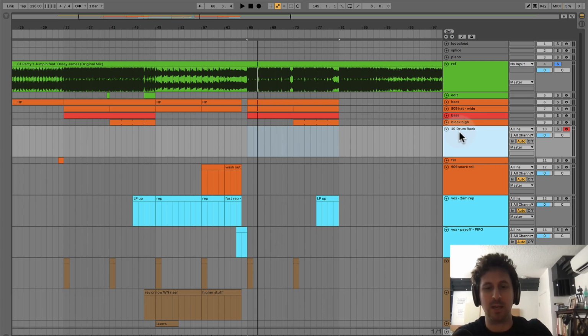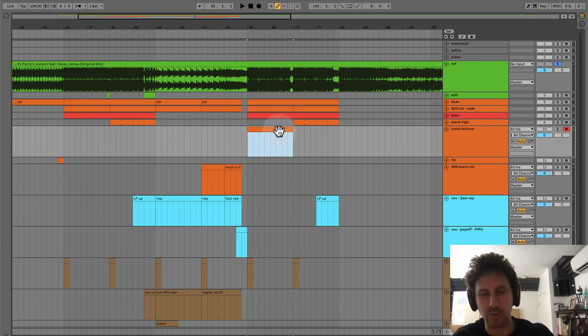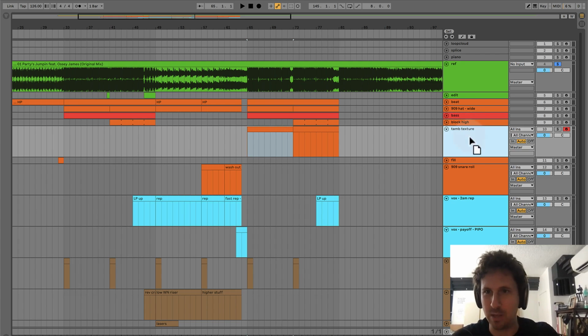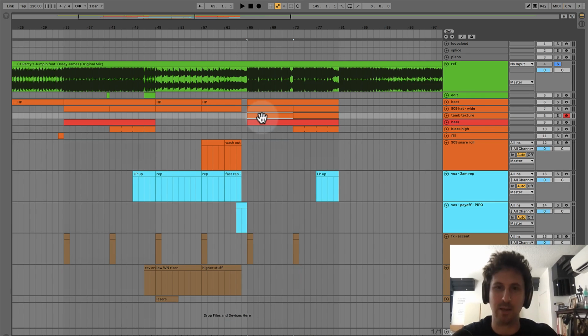So I'm just going to add a tam texture. The reason why I'm deciding whether or not I want to is because that means I have to listen for it across the rest of the track, but I suspect it might be there. So again, I'm going to move this under the 909 hat because then we can move all that together.